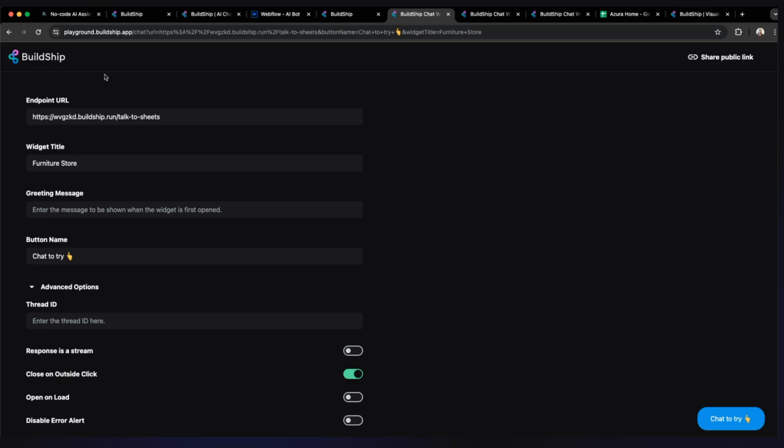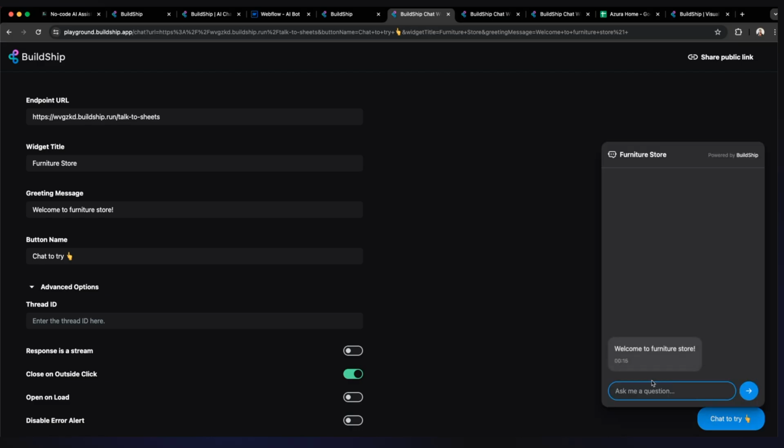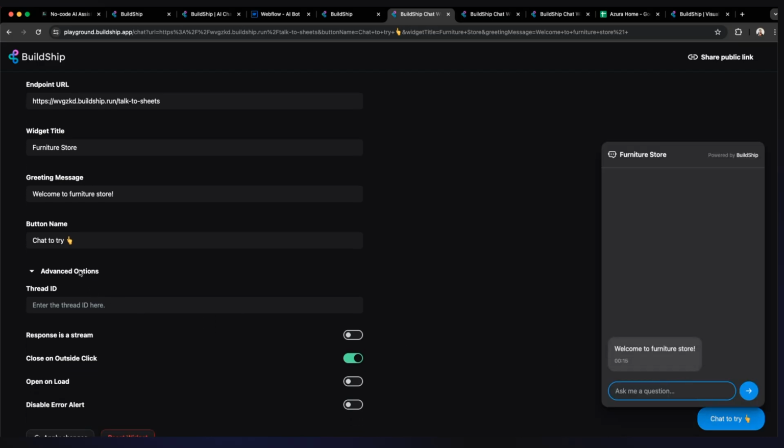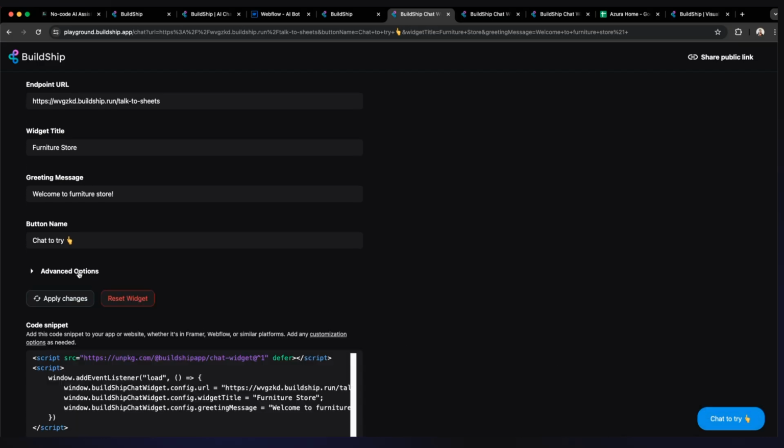This endpoint is the API that was from your workflow, so no need to change anything in that. You can change your starting message. Welcome to furniture store. And you can also give some seeded examples, right? So you can do that here. And then finally, there are a few advanced options that you can explore.